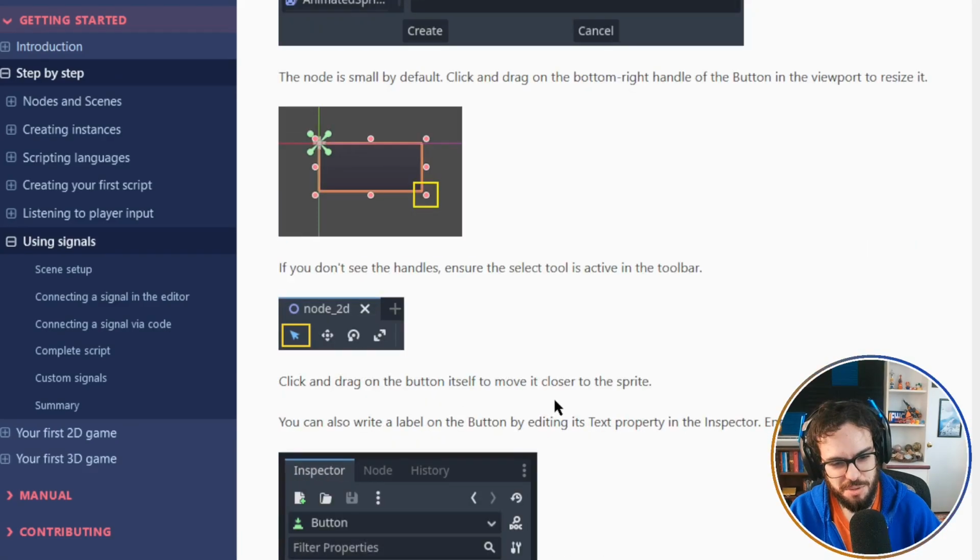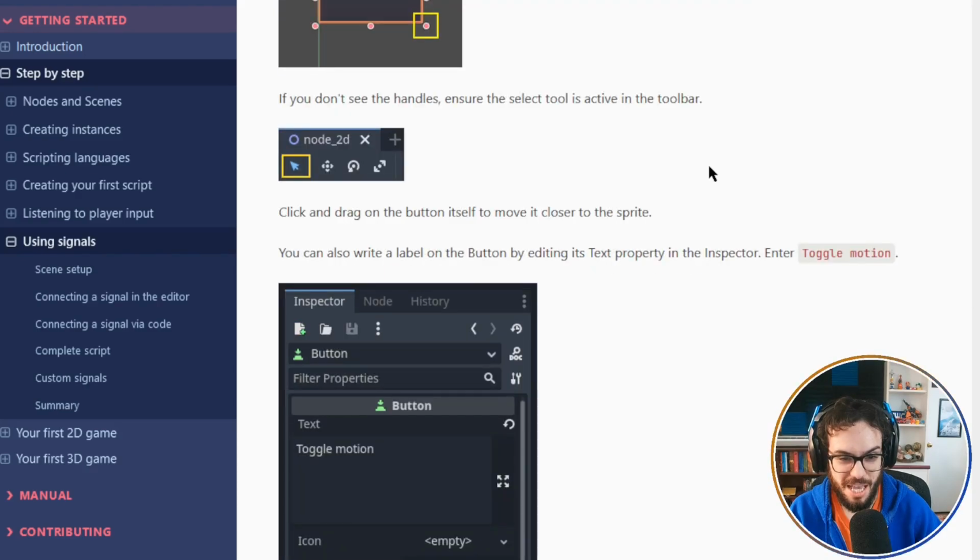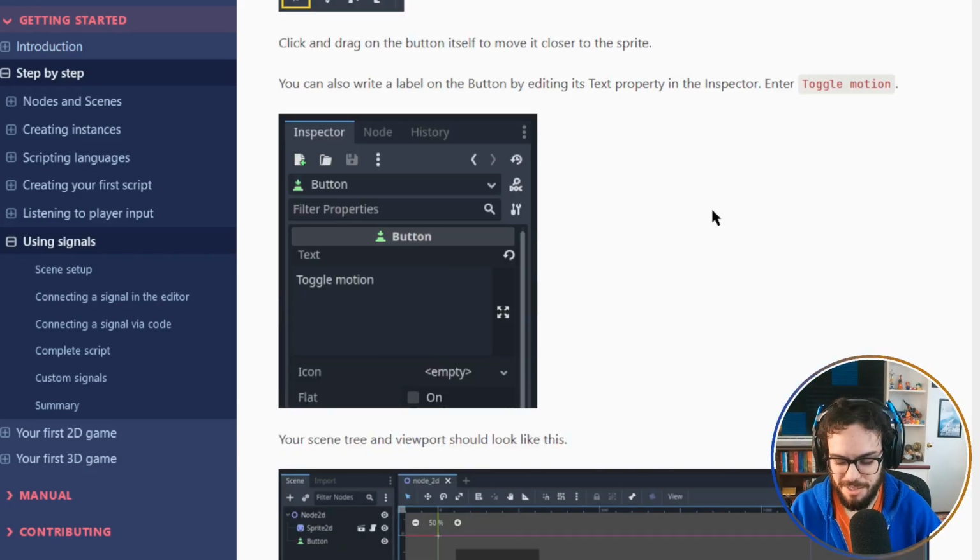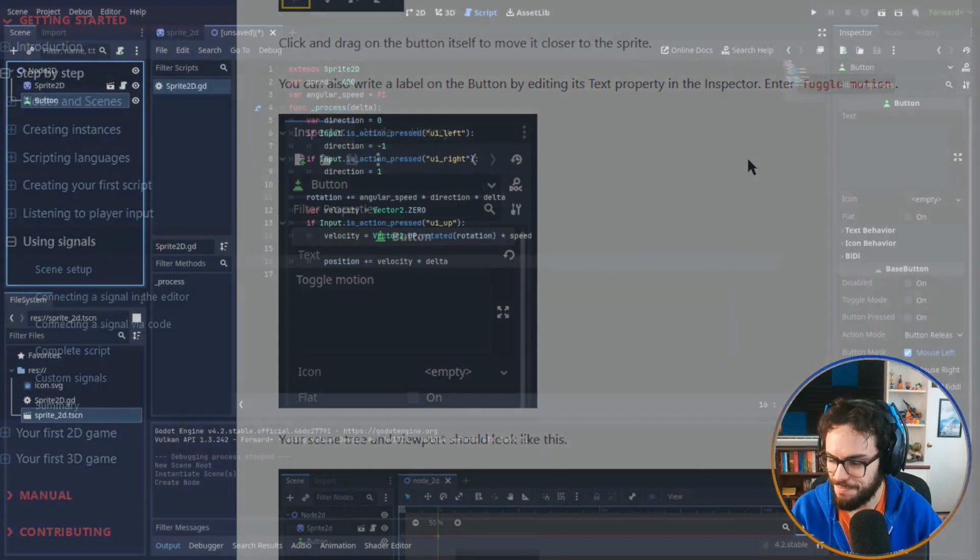The node is small by default. I was like, wait, you can't end the sentence there. Oh, I can't read. All right. The node is small by default. Click and drag on the bottom right handle of the button in the viewport to resize it. If you don't see handles, ensure the select tool is active in the toolbar. This is a nice tutorial.